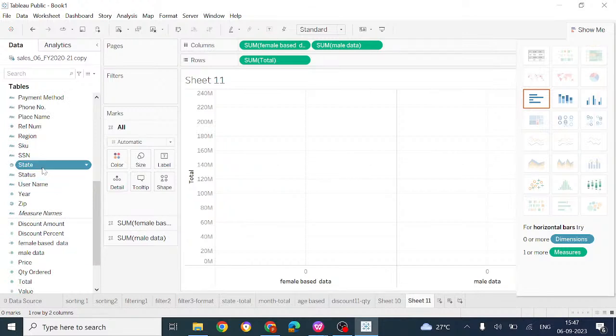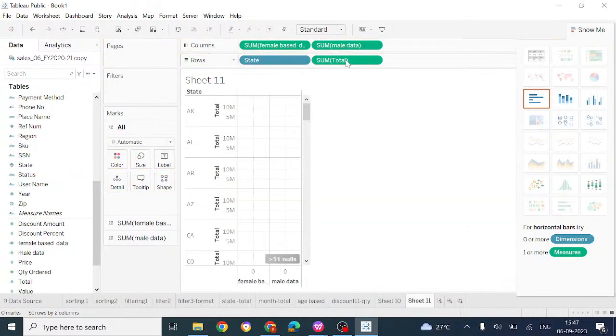Based on the state you have to take, then you take the data state wise. Okay, so like this what we are having the values, all values will be displayed here for the displaying of the data. Okay, so this is about the different types of calculations.